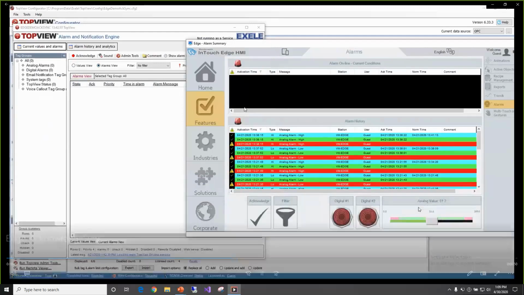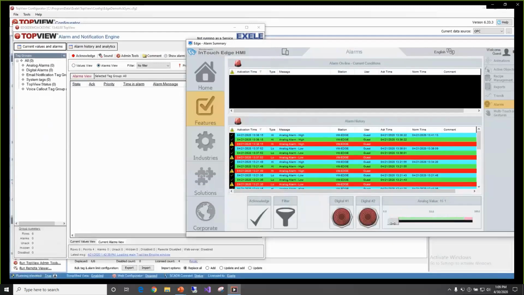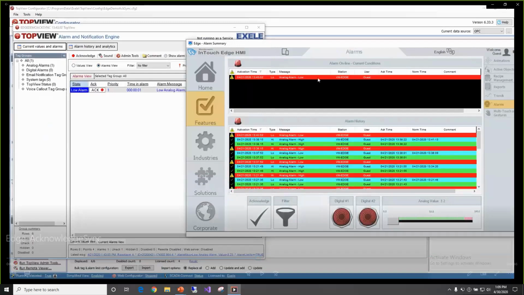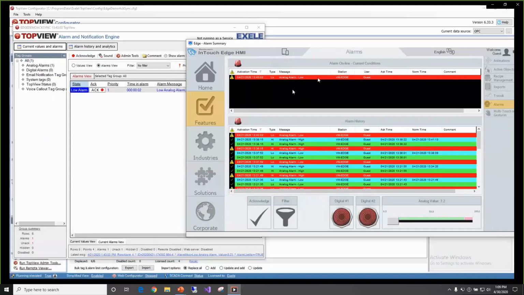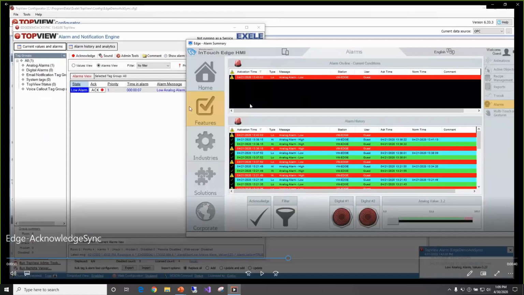So I'm going to trigger an analog alarm, a low analog alarm. So in Edge, it turns red, and so that means it's an active unacknowledged alarm. And then within the TopView window at the left, you can see that we're also showing that low analog alarm. On the TopView window, an item that's unacknowledged has the acknowledge button, so I can see it's currently unacknowledged.